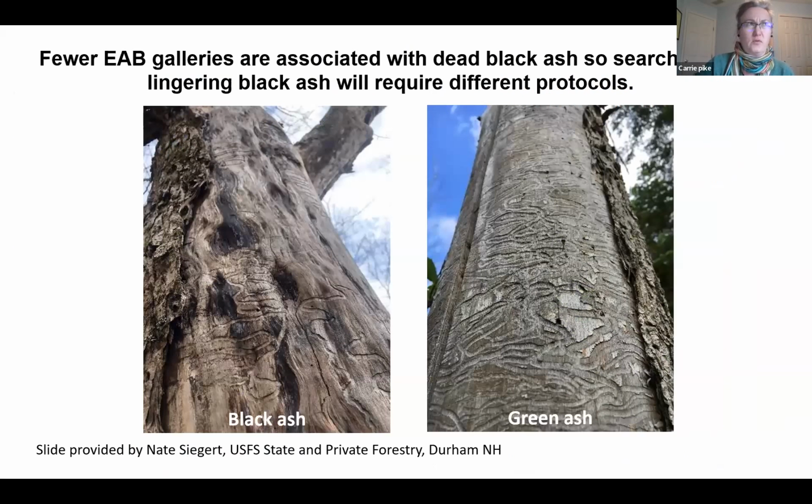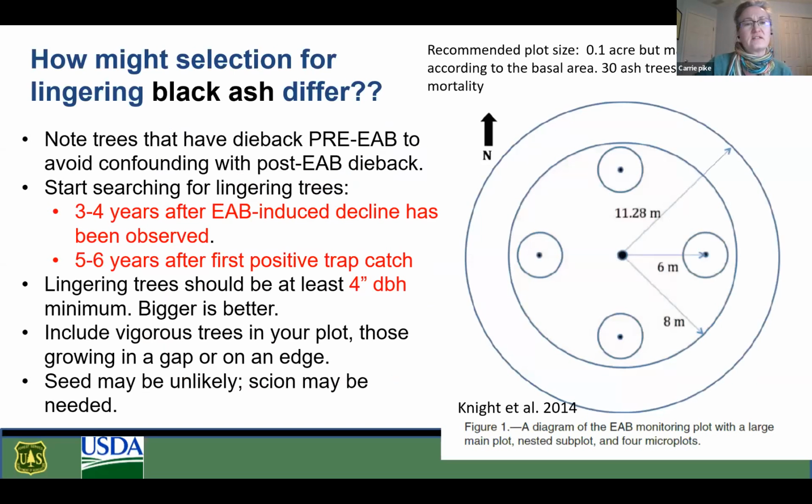Here's the other rub though with black ash. We know it takes fewer EAB to kill black ash. So the picture on the left is a dead black ash. You can see there's not a lot of galleries. The picture on the right is green ash. This is provided by Nate Siegert, who is with State and Private Forestry in our Durham, New Hampshire field office.